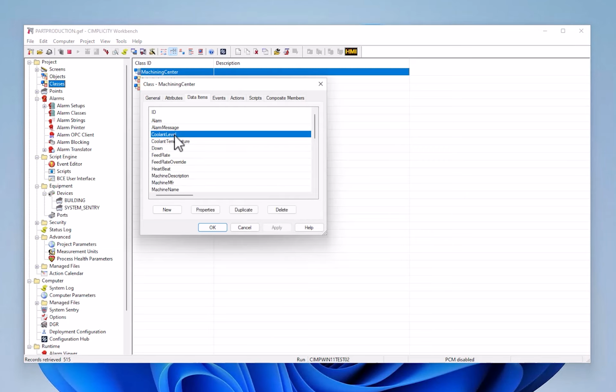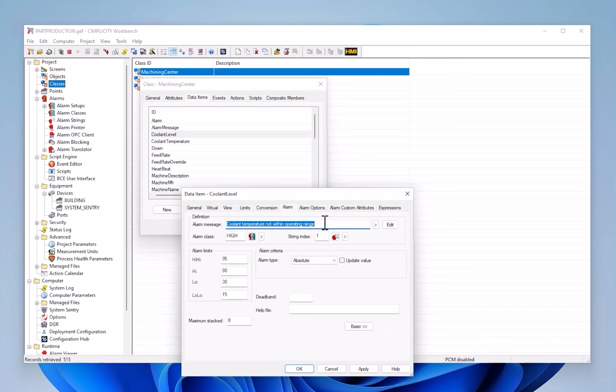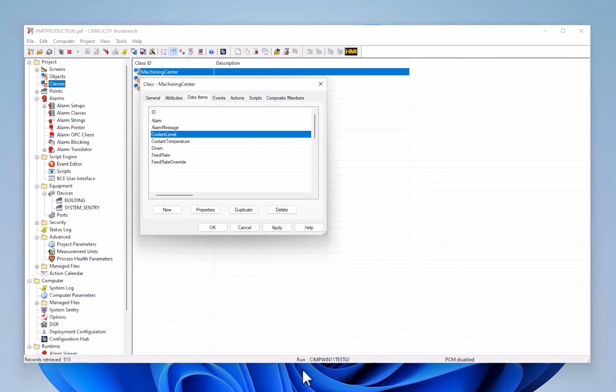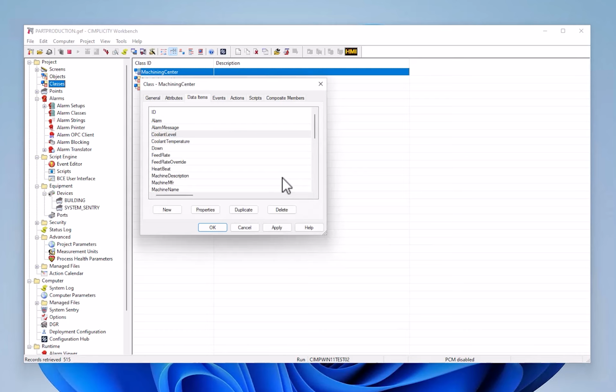So for example, if I wanted to change the coolant level and change the alarm message, whatever that is an example, and then I hit OK, and as I make that change, you can see that it's used by 12 other objects. So all of those will be updated with that change. So it's a very powerful way to make changes that cross similar kinds of assets that you define as a class.